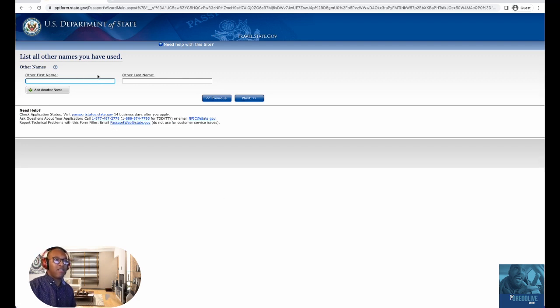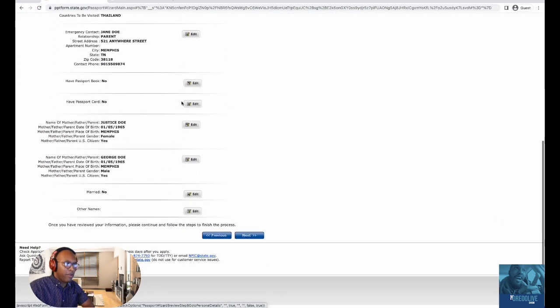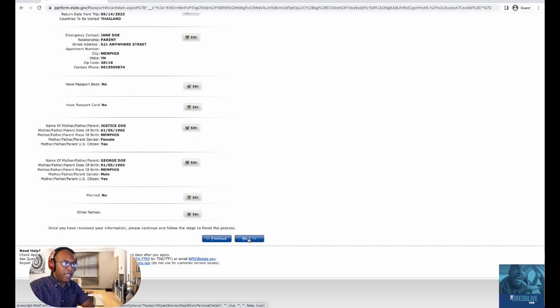Now, list other names that you have used. So these are going to be pseudo names. So please, people, under all circumstances, make sure that you put your government names on these passport forms. Do not put Pookie, Ray, anything like that. Just make sure that, like, if your name was Sean, but people call you Carter, you can put something like that there. But make sure that you're using legitimate factual names in this. If you don't have any, go ahead and click next because it's not required. This is basically going to be the application review. So we have that information there. And we're going to go ahead and click next.